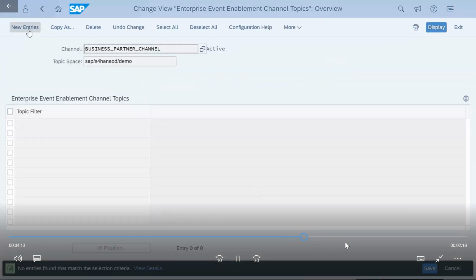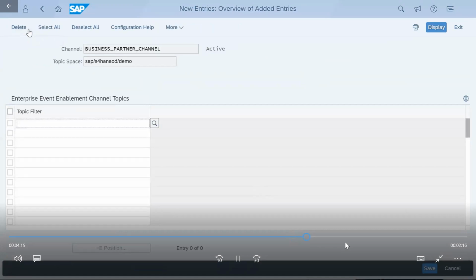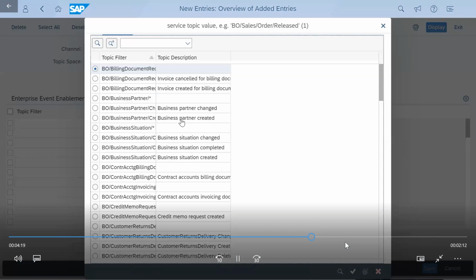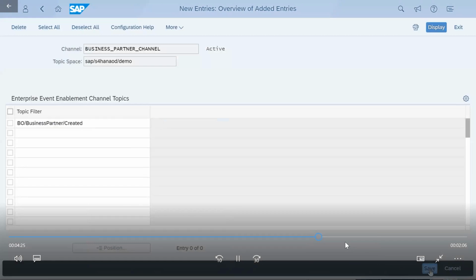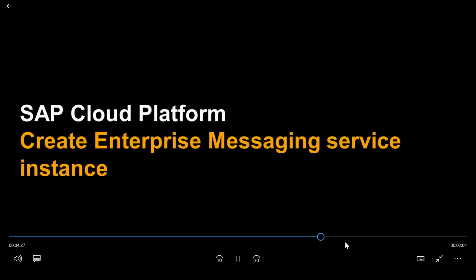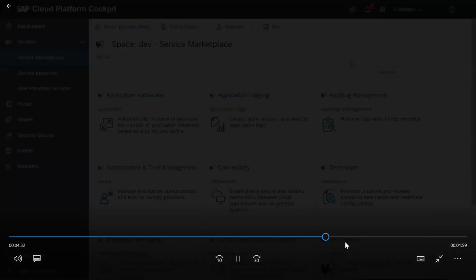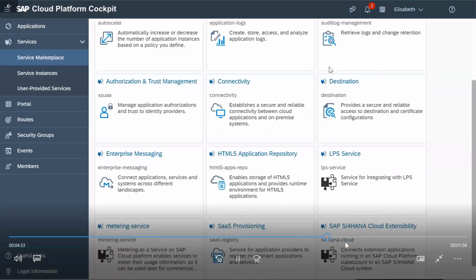And here I can go to new entries and I'm going to select the business partner event that I want to have fed through to my extension application on the cloud platform. So it's business partner created. So I just need to select this here. So that's the S/4HANA Cloud side. Now we've done event enablement in S/4HANA Cloud, we can go back to the cloud platform.